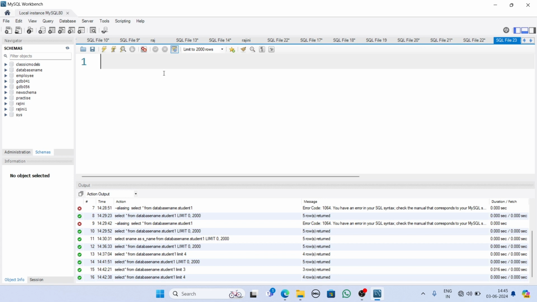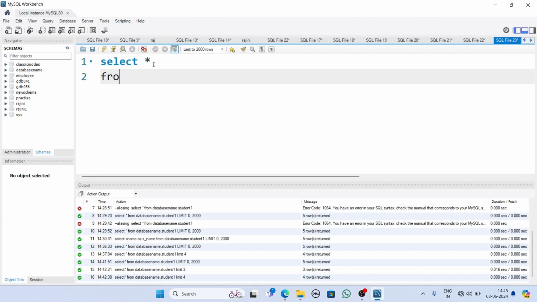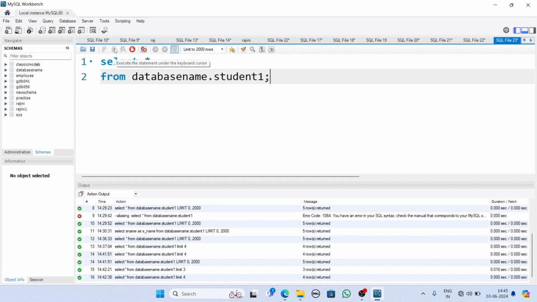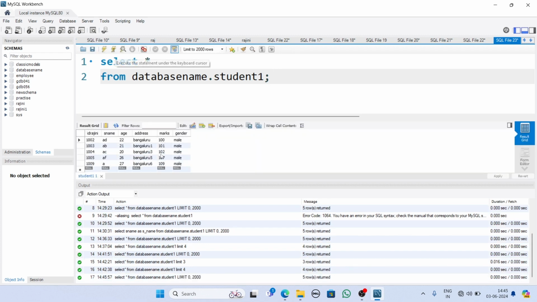In this class, we are going to learn how to use the limit function. First, let me execute our table. Select star from database name dot table name. And this, you will get the table.